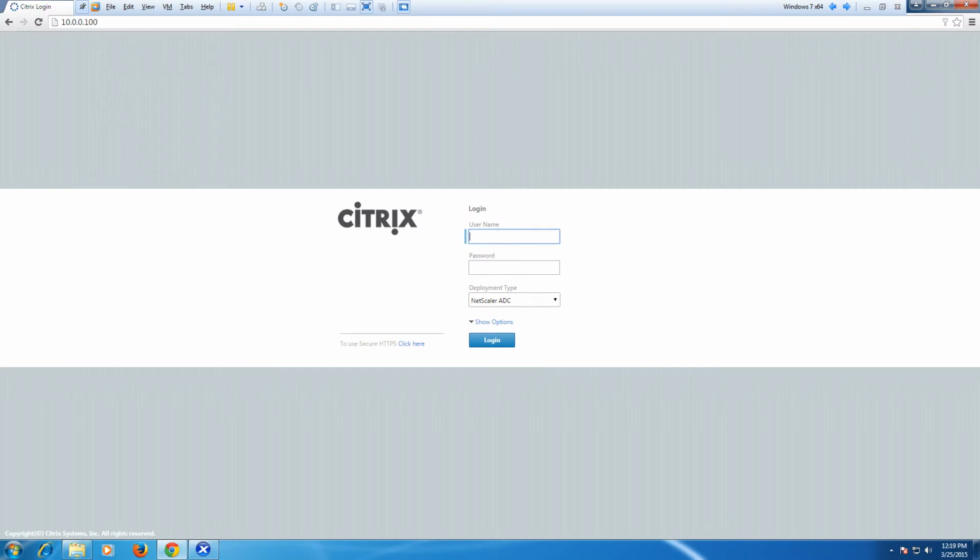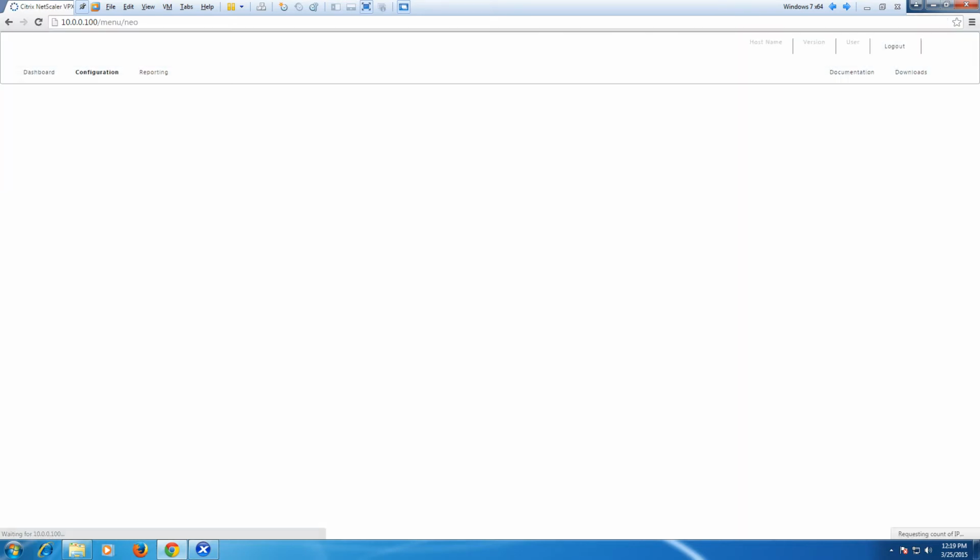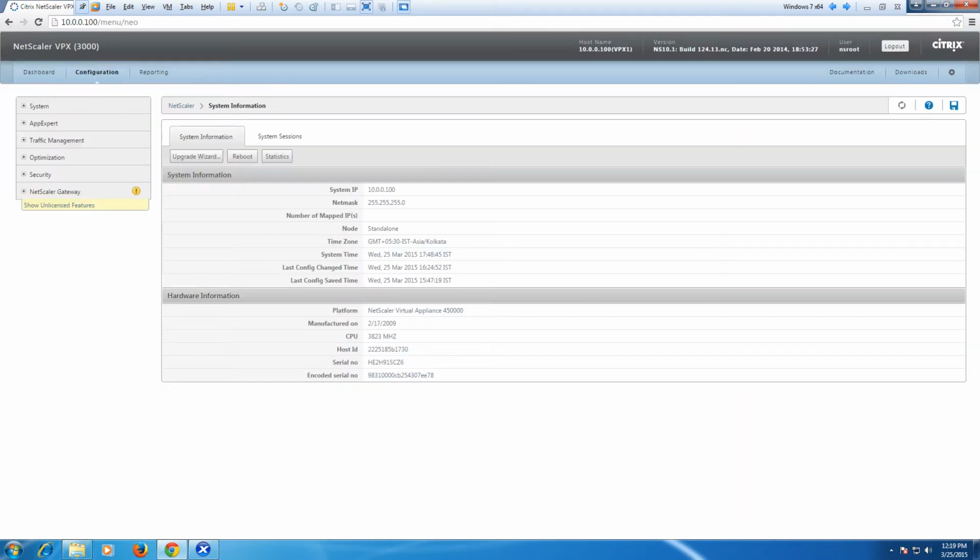Yes, the default username and password for the Netscaler is nsroot. So I'll just type in nsroot. Once I'm authenticated, I will be redirected to the configuration page. On the left hand side you can see it shows Netscaler VPX. The VPX denotes it's a virtual appliance, and on the right hand side you can see the Netscaler build is 10.1 124.13. Coming to the license, I have installed an evaluation license on this device.